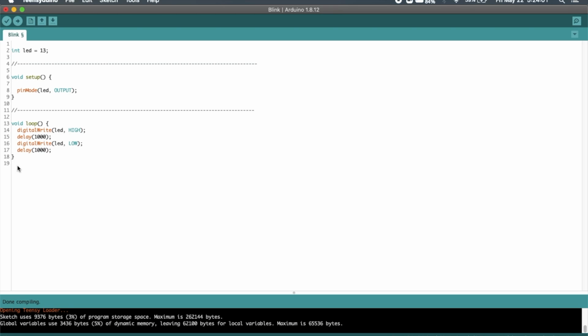The first thing the code does is create a variable named LED and set it equal to 13. Once again, variables will be covered in a later video, but for this video, just think of LED as meaning pin 13. The next thing the code does is in the setup.